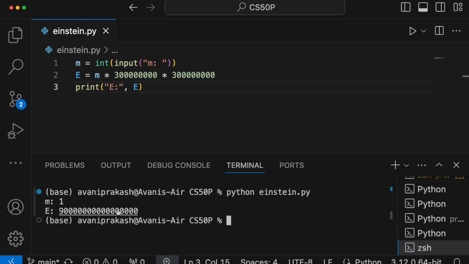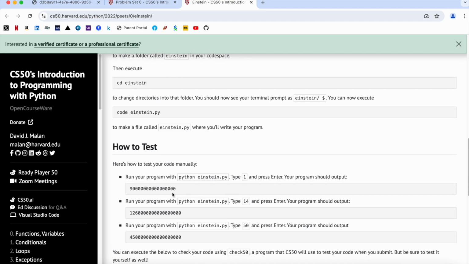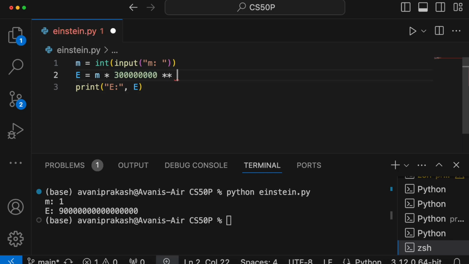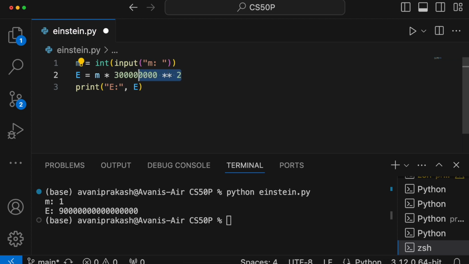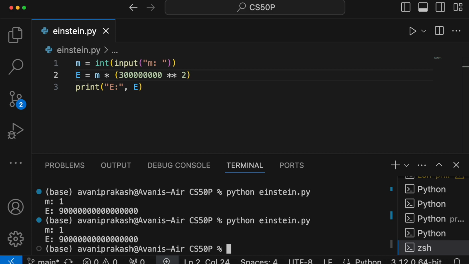So I give here 1 and it is giving me 9. I don't know how many zeros are there, but if we go down here, we can see that it is matching with this value. Another way that we can calculate this square is that we get rid of this, put a double asterisk and 2 times, because it is a square, and let me put it into the bracket. So it is again going to give me the same result. So let's run it again with 1. You can see it here. And in fact we do not need even this second line here.